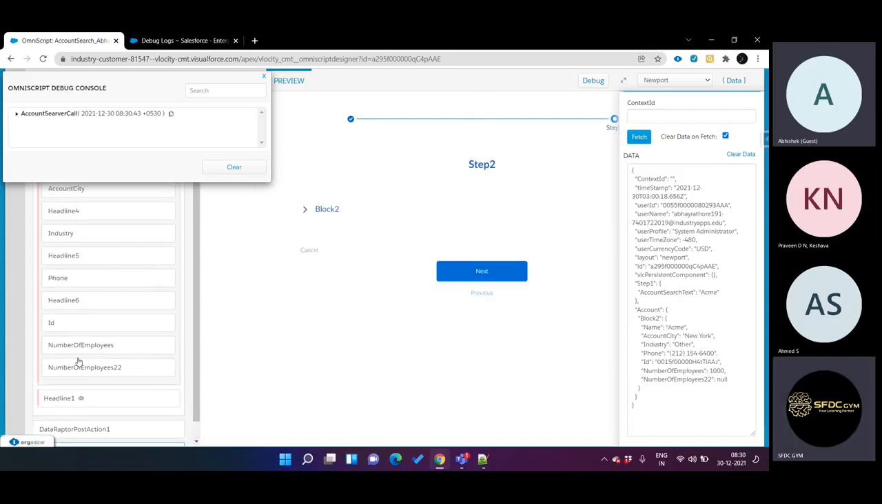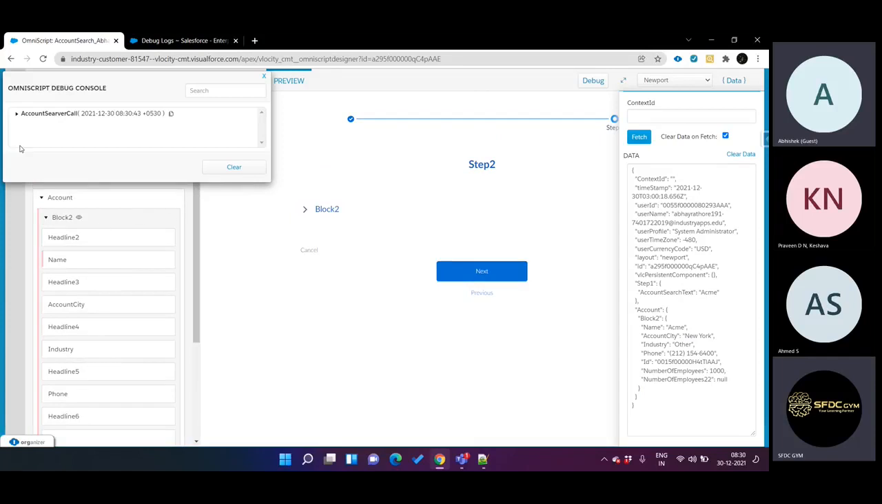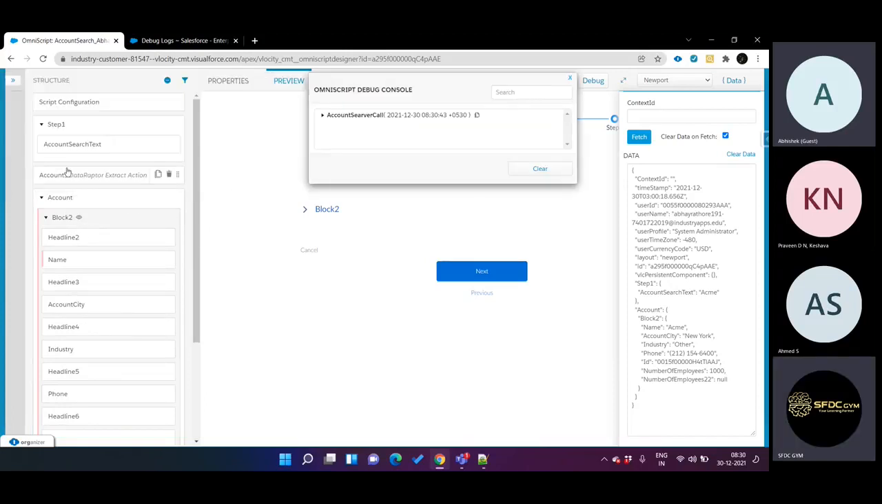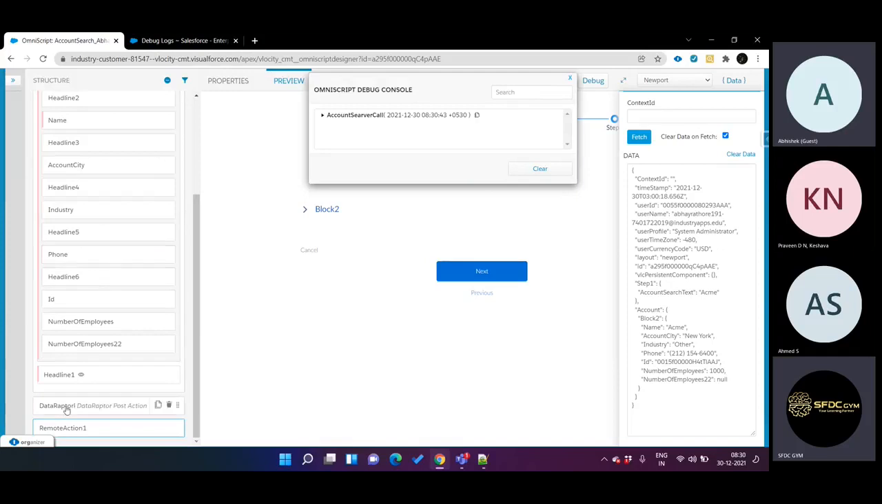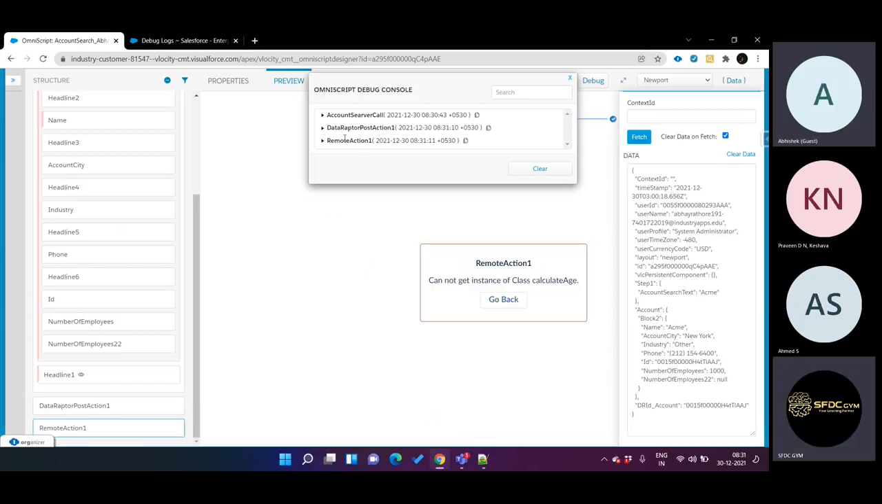Okay, it fired the age, this one, and the first data fired after it triggered this one. We don't need to take care of it. The next one will trigger this. Now you will see there will be two entries. One is for this data raptor and the second one is for the remote action after the click of next. You will see first the data raptor gets fired and then the remote action gets fired.